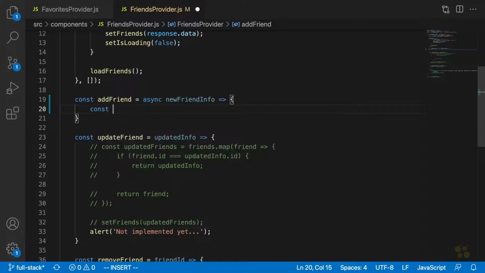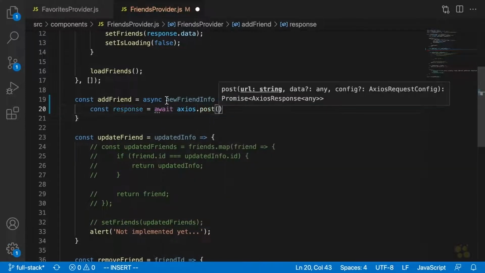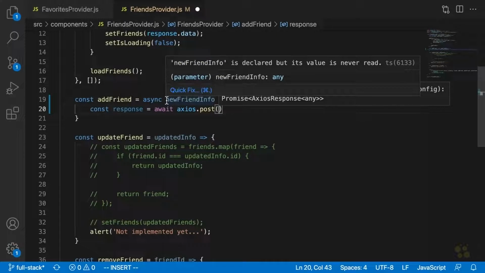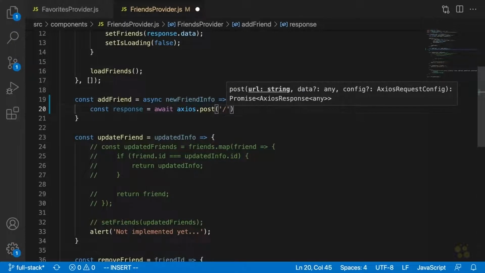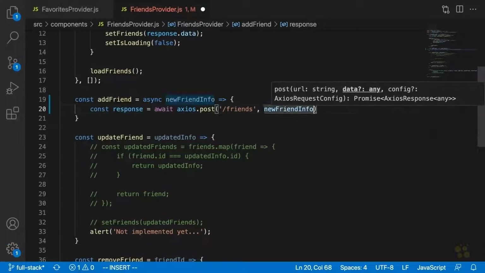Okay, so this is going to be pretty straightforward. All we have to do is say const response equals await axios.post, okay, since this is a post request. And the URL here is going to be /friends. And the second argument here we're going to pass is the data that goes along with the post request, so the request body. And that's just going to be our new friend info.